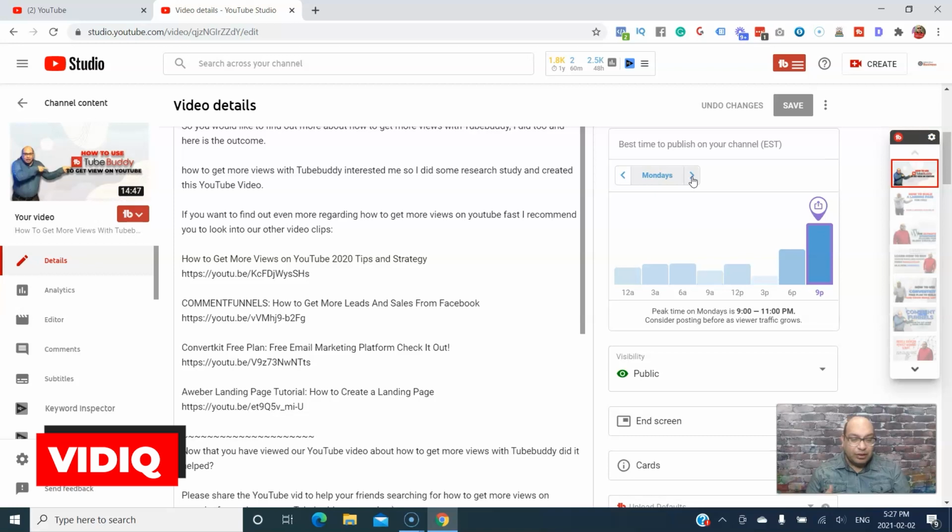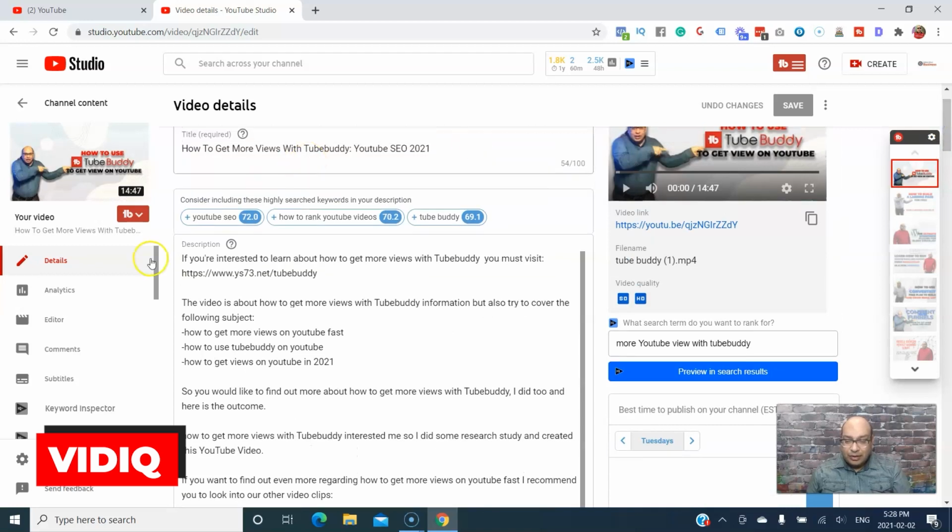Right now I'm filming this on Tuesday, so if I was going to be publishing it, I should publish between 9 and 10. So it gives you an idea of that. And these are all the keywords, consider including these in your description to rank, so these are all the searchable keywords.